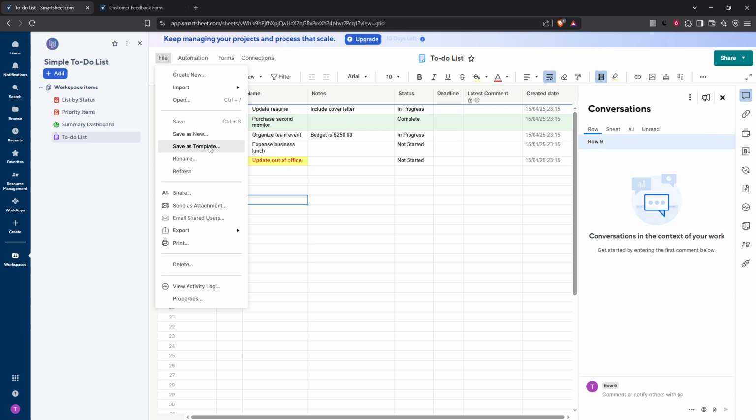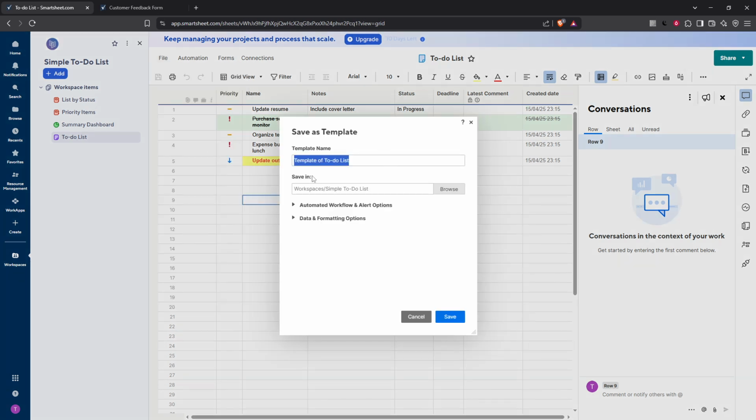By mastering these steps, you'll be able to transform any Smartsheet template into a dynamic, tailored tool that meets your exact project needs. Follow along, take your time experimenting, and make Smartsheet truly work for you.